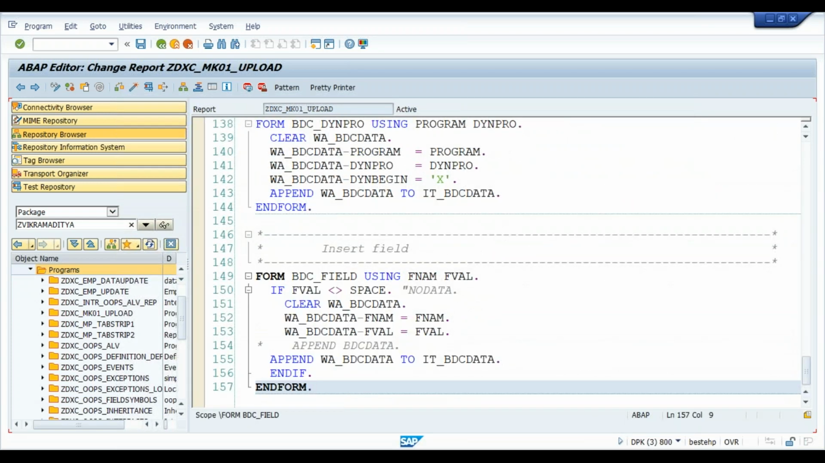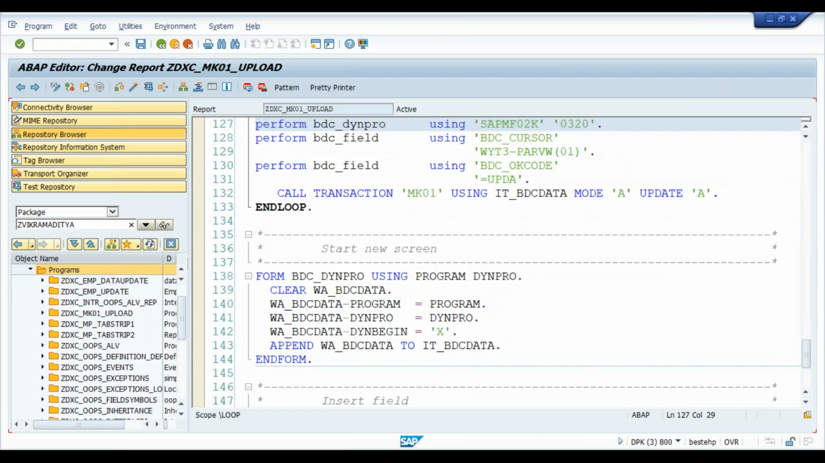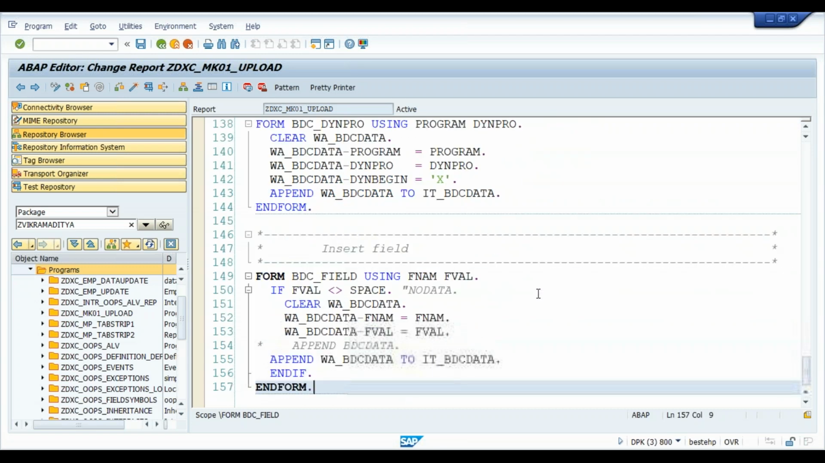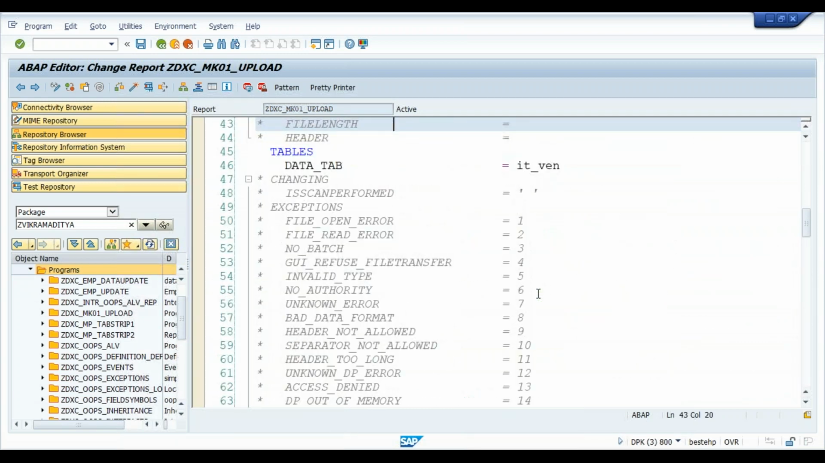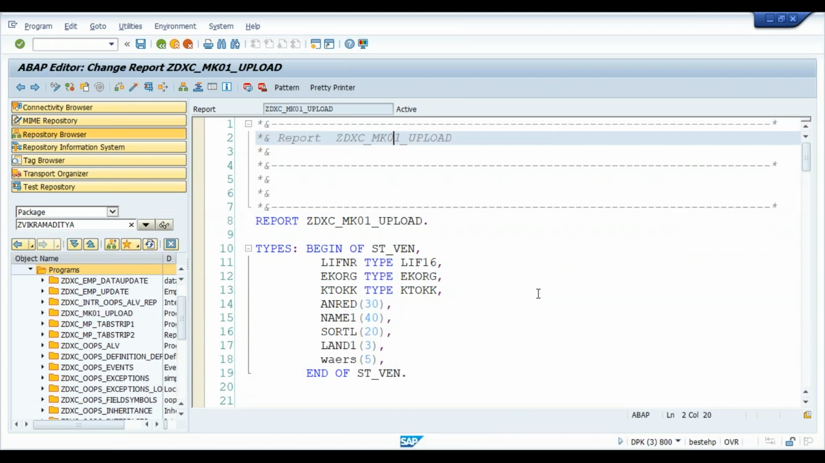Done, right? So now we write this call transaction method, and we say using id_BDC_data mode A update A. So this is how we have to do it. The project is done till here, guys.